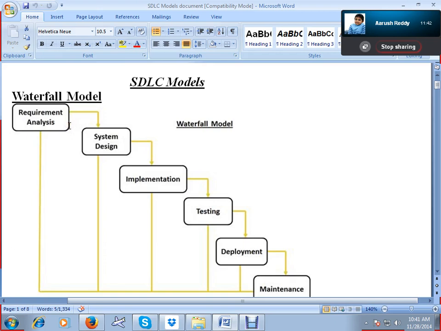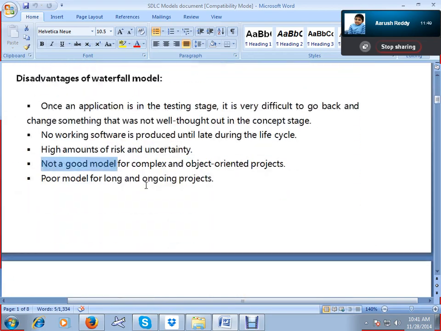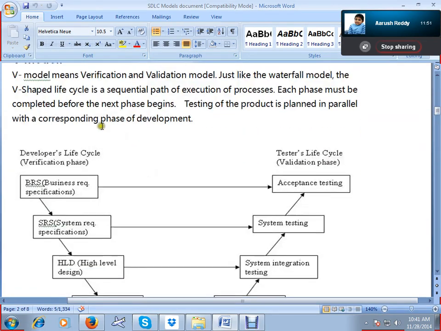So now we can do the testing and development in parallel in another model that is called the V model. V model stands for verification and validation model.